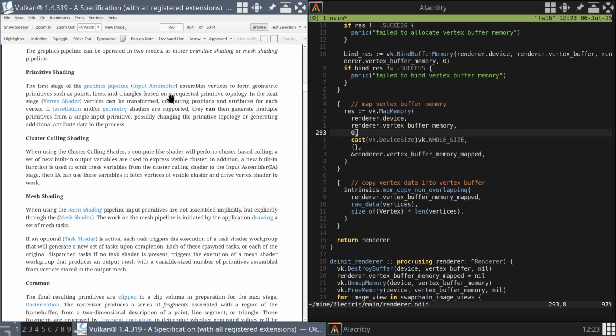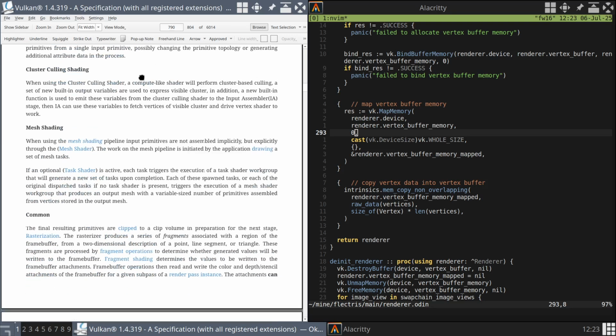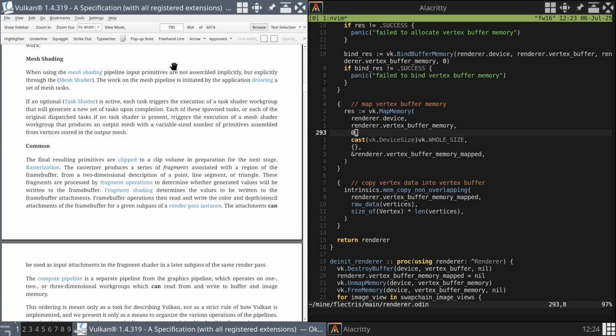I guess we'll take those triangles in and pass sensible things through to our fragment shader. Is this stuff here useful? Cluster culling shading. When using the cluster culling shader, a compute-like shader will perform cluster-based culling. A set of new built-in output variables are used to express visible clusters. In addition, a new built-in function is used to emit these variables from the cluster culling shader to the input assembler. I don't know what that means. I don't think we need it.